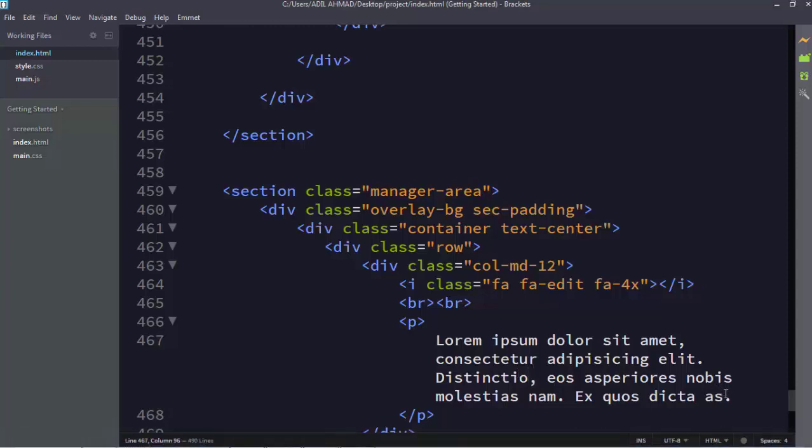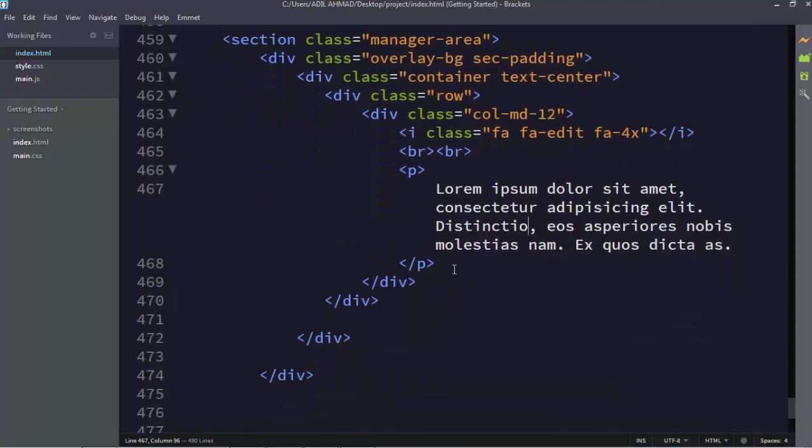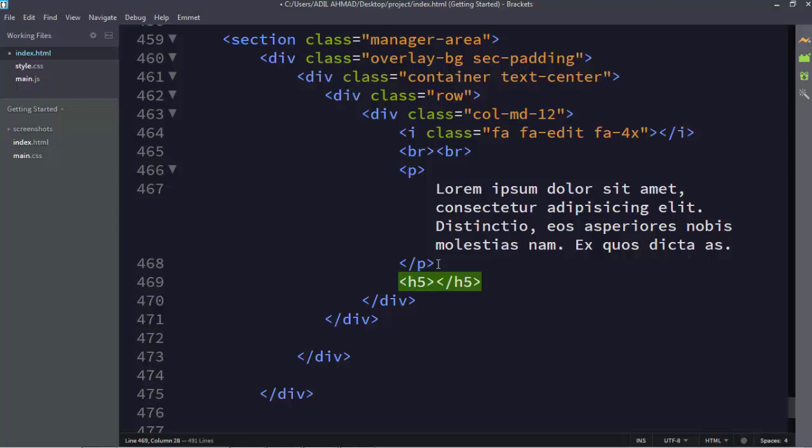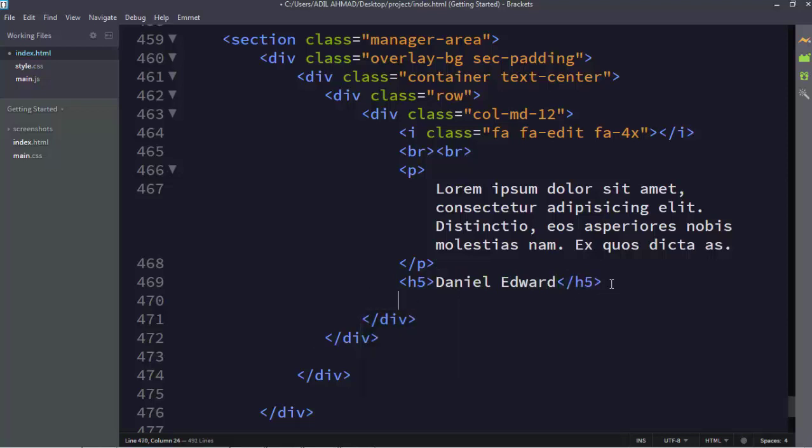Now we have to create the author name and the designation. So just after closing this P tag, I am coming down and taking a heading tag called H5. This H5 will contain the name like Daniel, and also I am putting some designation. So I am taking the P tag, and it will contain the class called word. Inside this I am putting the designation like Manager.